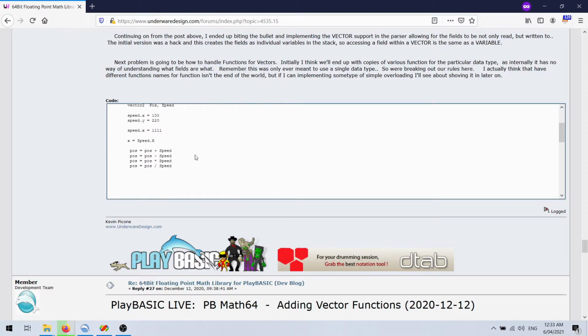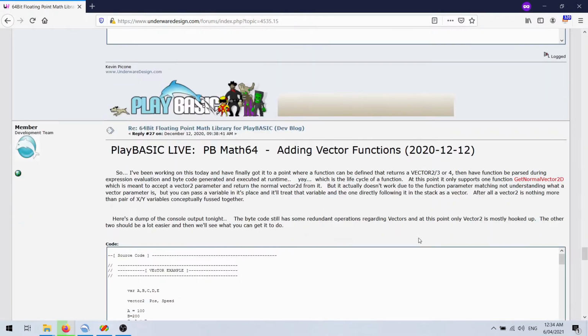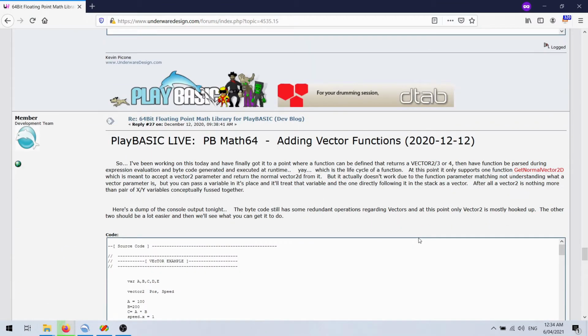So if you look up here in the code, what we'll see is where this addition is. I'm assuming it's this line here actually. We've got position equals position plus speed. So this is being broken down and becoming two separate operations, or it could just be one. So in these older versions of Math64, we get an extra instruction being produced.